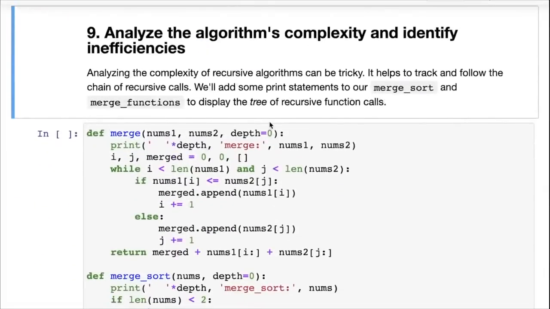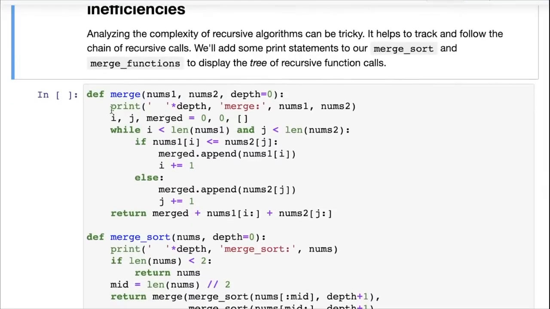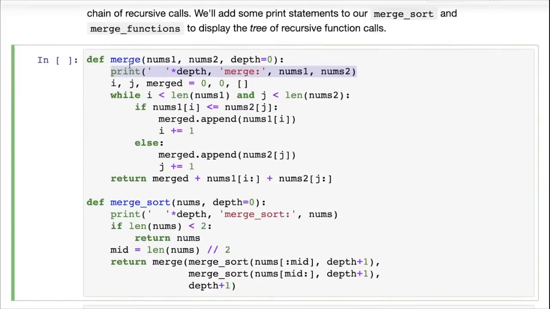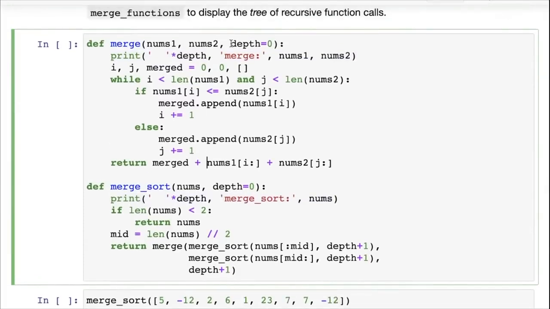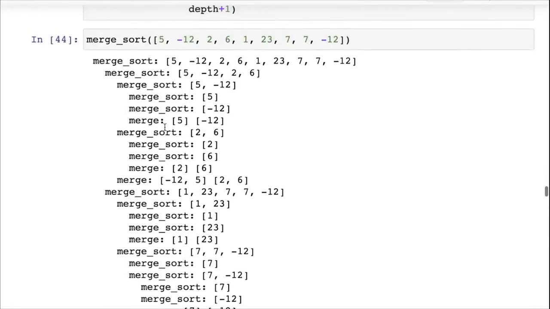So let's analyze the algorithm's complexity and identify if there are any inefficiencies. Now, analyzing recursive algorithms can get tricky, and that's where it helps to track and follow the chain of recursive calls. So what we'll do is add some print statements to our merge sort function and our merge function. So we'll simply see what the merge sort function was invoked with. We'll add a print statement inside merge, and inside merge sort, both of them. And we're also tracking something called a depth to track the depth of each recursive call. And you'll see what I mean in just a second.